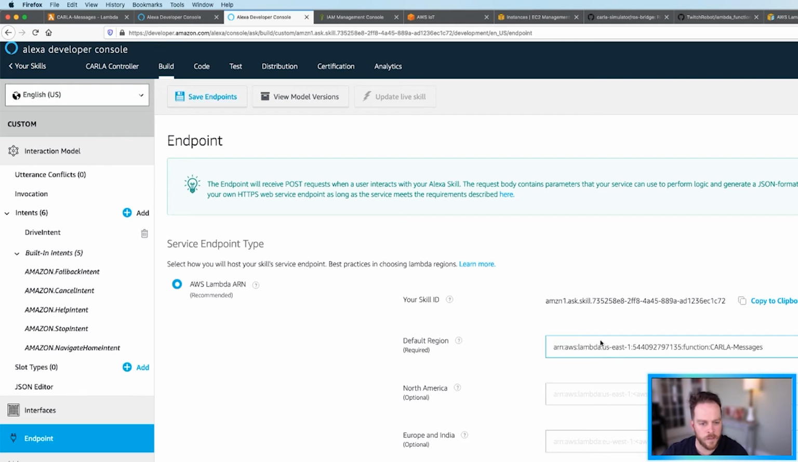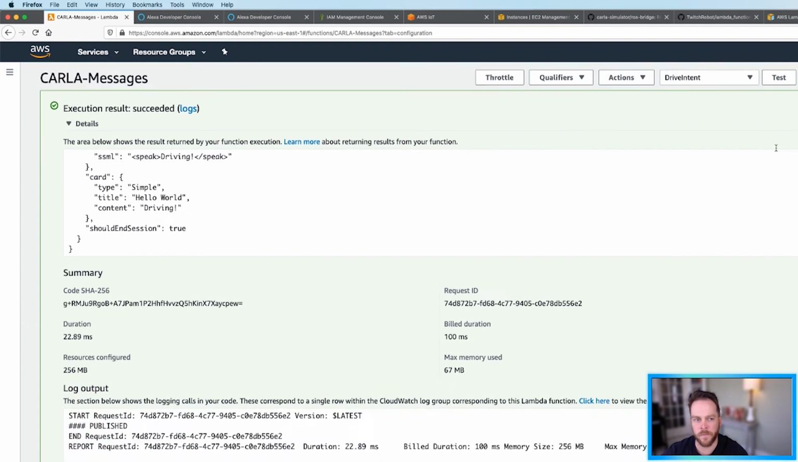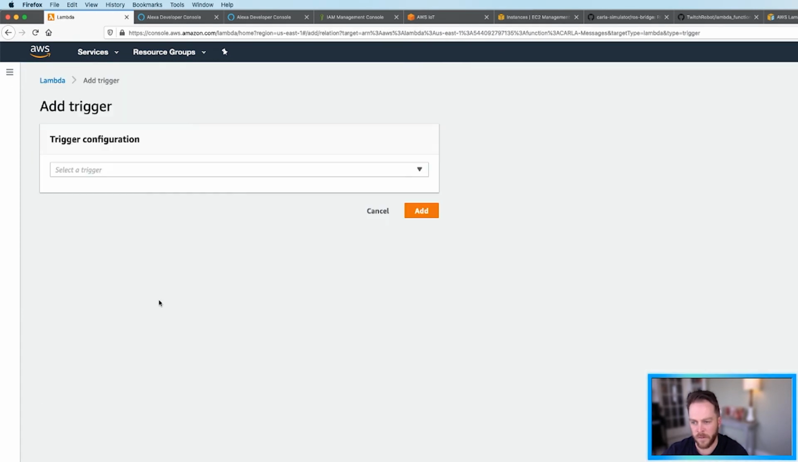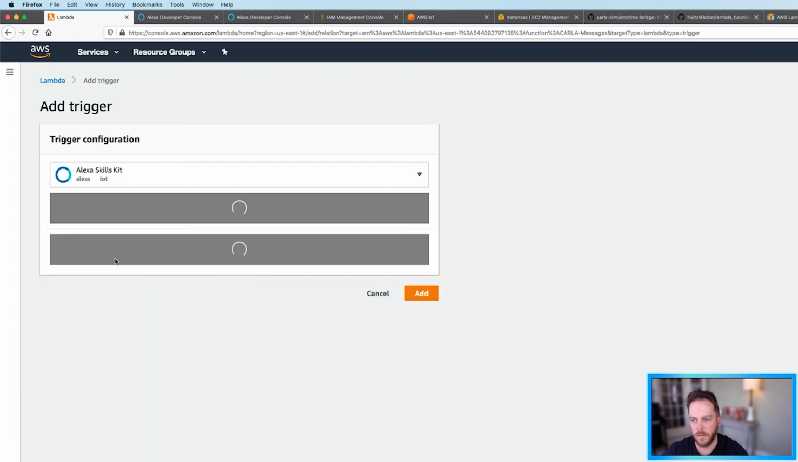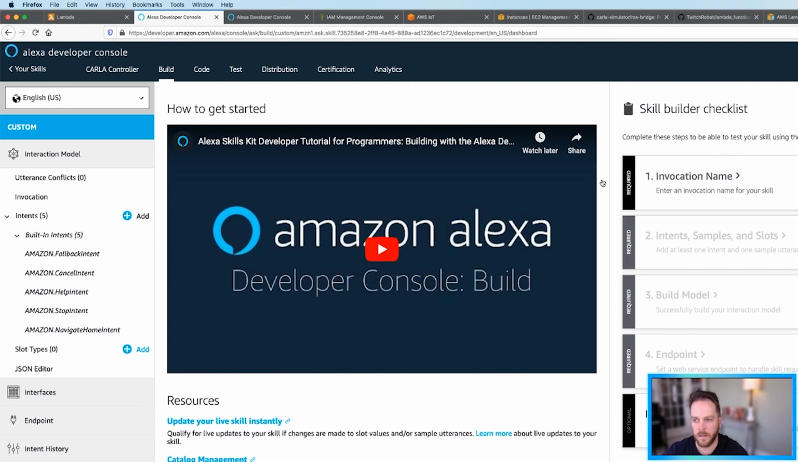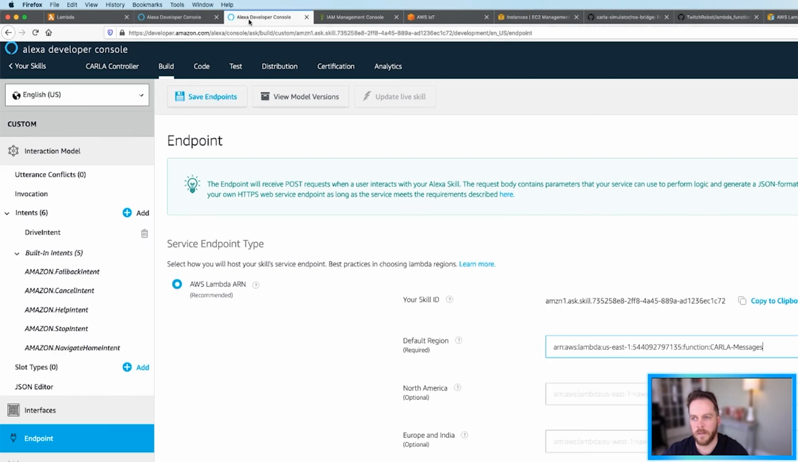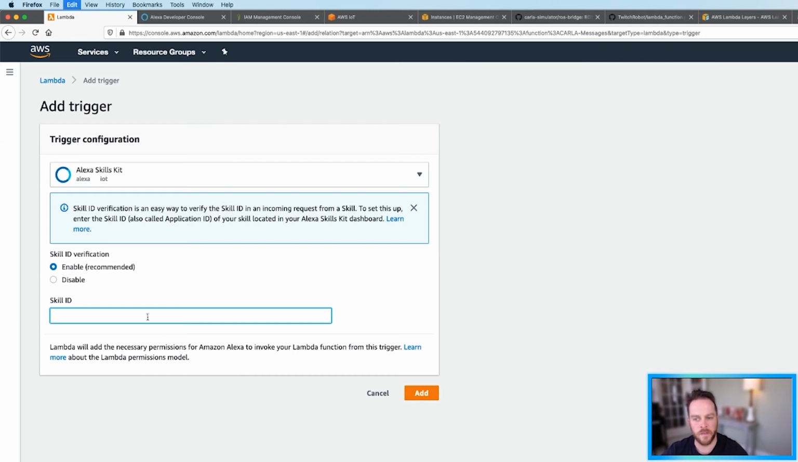All right. Default region. We want that. I wonder if I need to add this trigger first. Lambda functions, Carla messages. Let's add a trigger for Alexa Skills Kit. Right here. The skill ID is going to be, where are you, skill ID? Carla controller. Right here. Oh, maybe not. Let me go back to this window. There it is. Copy to clipboard. I'm going to close that one. That one was confusing. Here's our skill ID that just gives us a little security.